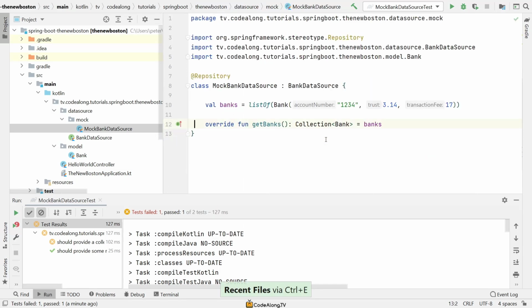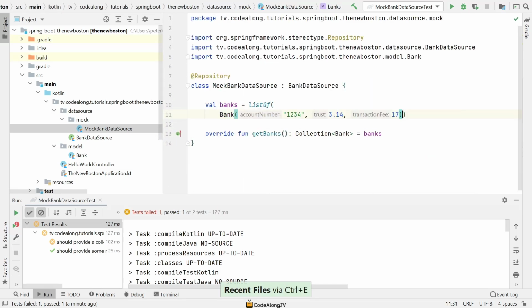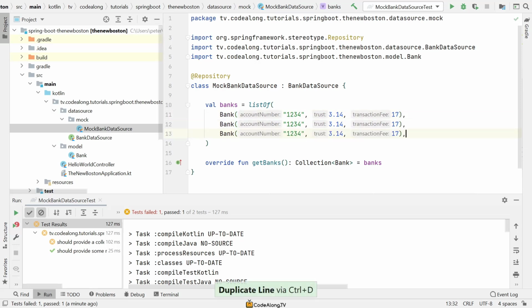Now let's go back into our production code, and in here I want to create multiple banks now. So in newer Kotlin versions you can actually have the trailing comma, which is quite nice, so you can just duplicate the lines and just keep it like that. And I'm gonna add 1010, add a trust of 17 here, and a transaction fee of 0. And here we're going to add a trust of 0. So it's always good to test border cases as well. But of course, this is not really test data, so we're just mocking things, but it might still be nice to have some zeros or ones in here.